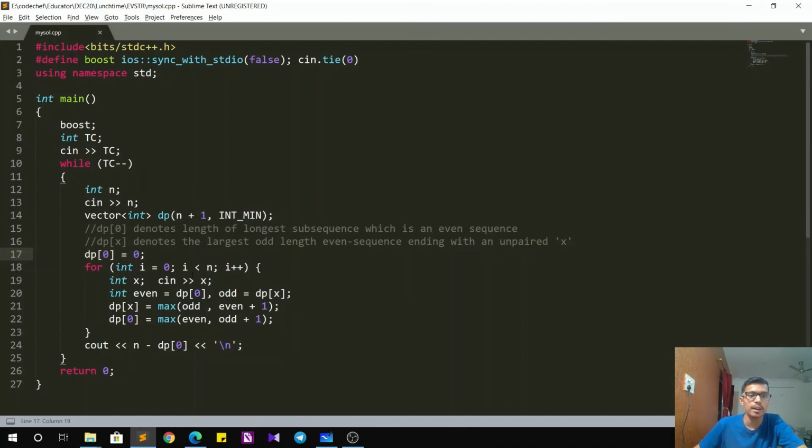After that, we run a loop from 0 to n minus 1, and each time we take the input, that is the current element in this input sequence, let's call that element x. For that element, we know that dp of 0 is of even length and maximum, so we make a temporary variable even, and similarly we make a temporary variable odd, that is dp of x, which contains an unpaired x at the end but is largest in length. And we update dp of x and dp of 0 again using these even and odd values.